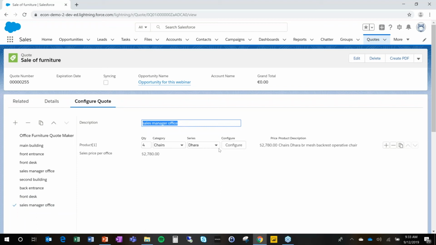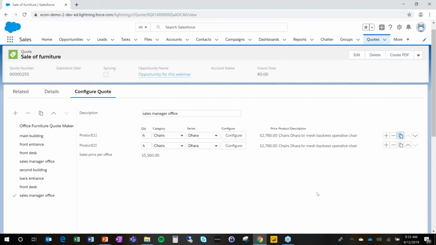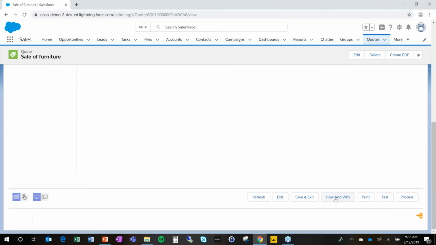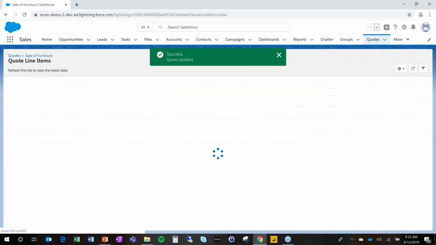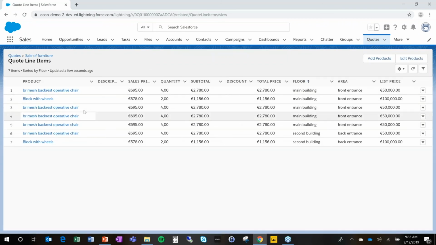We have a sales manager office there, and we're going to copy this because we have 2 times this need, whatever we do. And when we save this back, eCon will update the quote lines and make sure we have all the input here. So when we go back to the quote lines, I go here, and now everything is here, including the second building and the back entrance. So we also have some custom fields that we are populating right now based on the choices we made in the configurator.